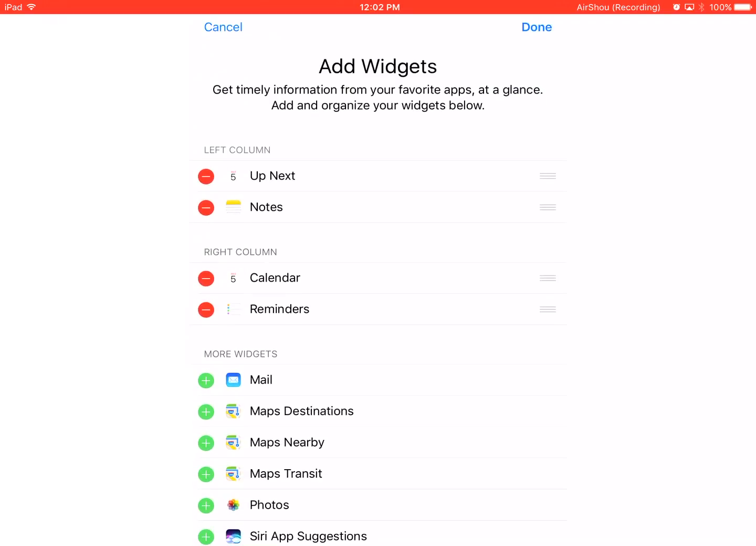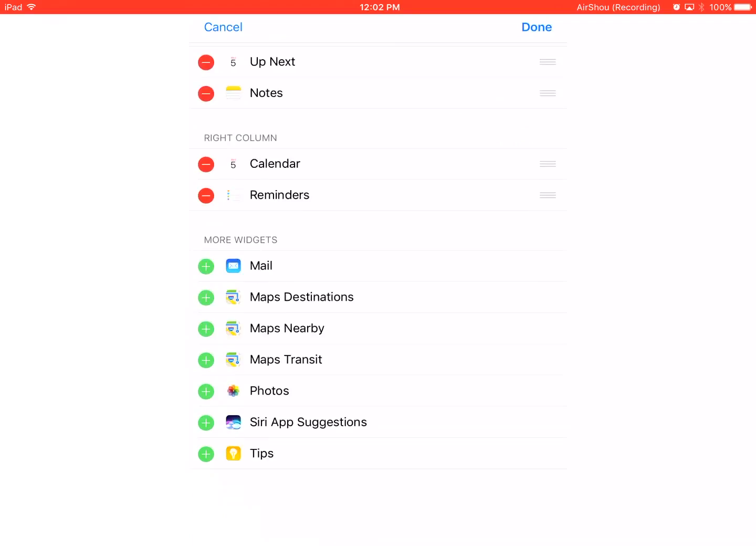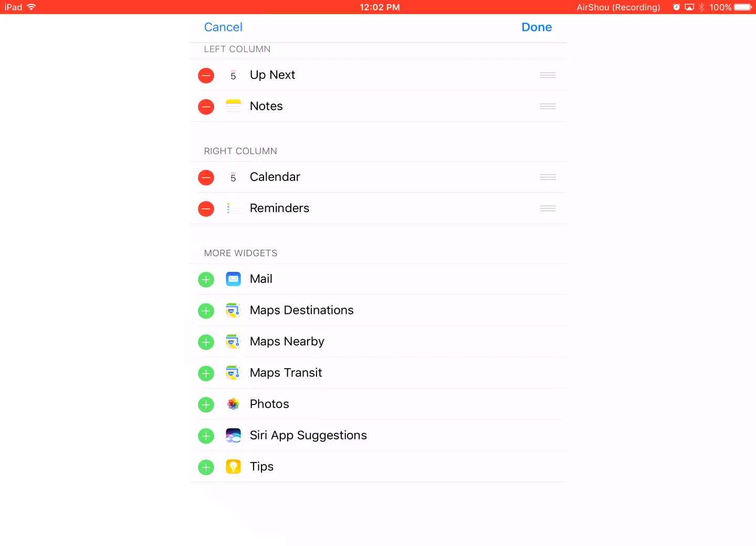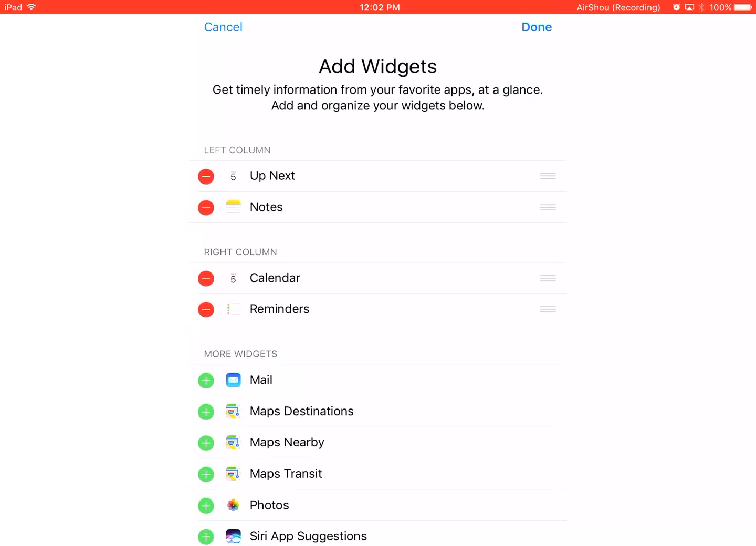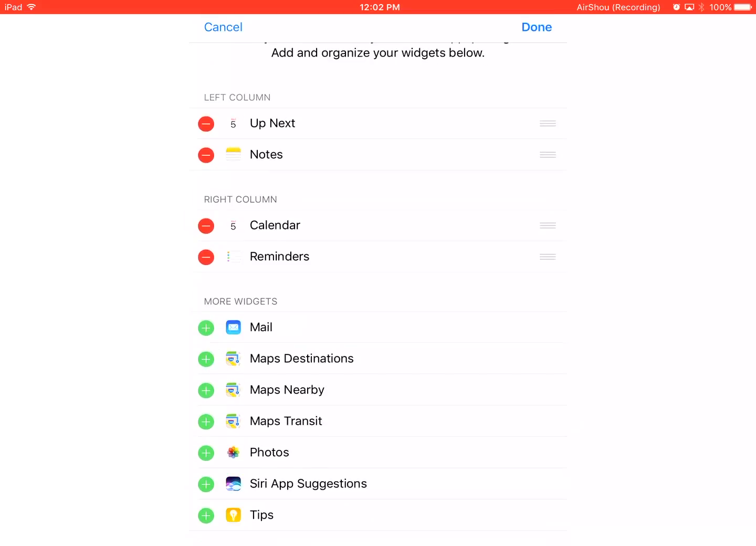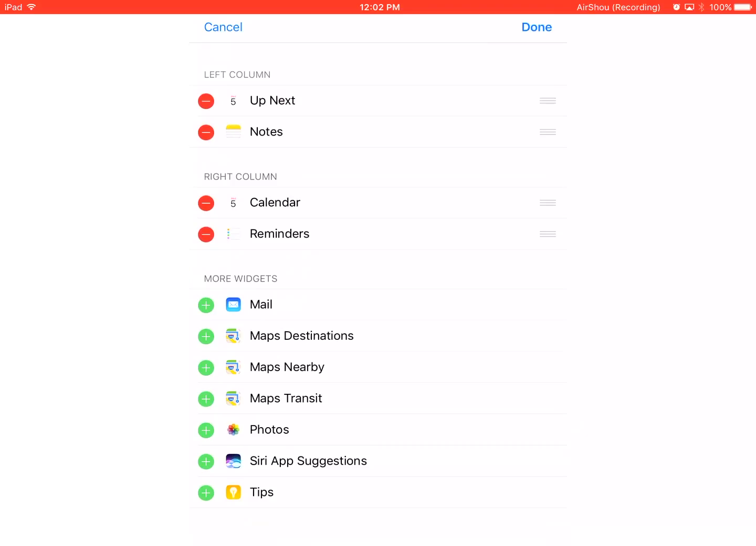Look, it says left column. It has 2 widgets. The right column, 2 widgets. Then at the bottom it says more widgets and all the other widgets that I can add. And at the top it also says cancel and done. So this is how you edit widgets.